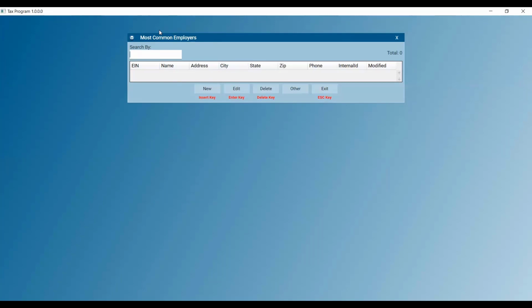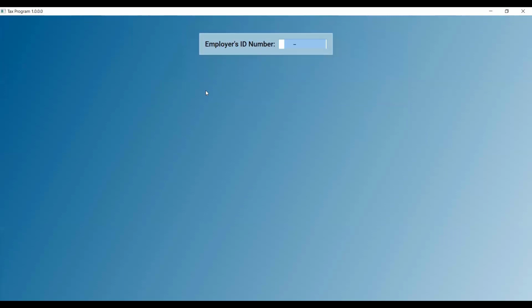So when using macros, this can save entry time if, for example, the majority of your W-2s and or 1099-Rs you enter are from the same state. You'll click on New, and we'll do an example for a W-2. So we'll enter in the employer's ID number. Once you've entered the employer's ID number, press Enter.